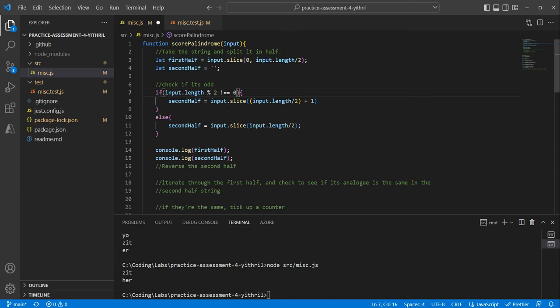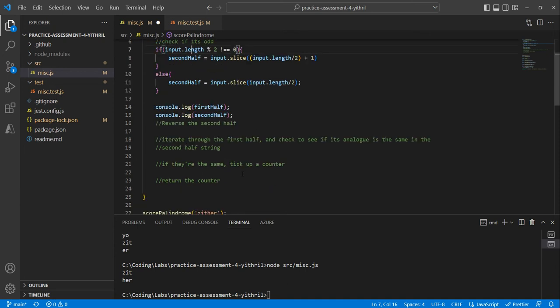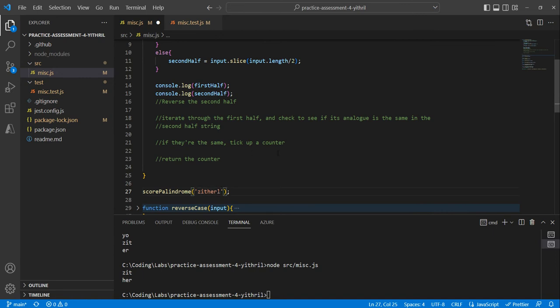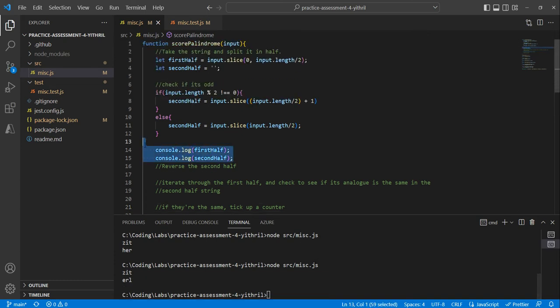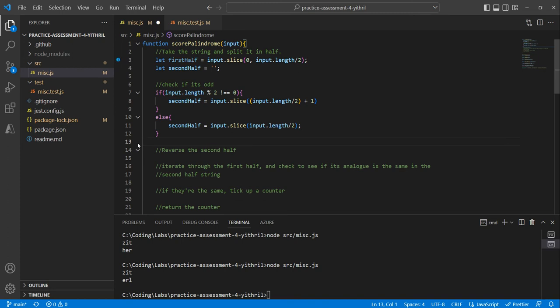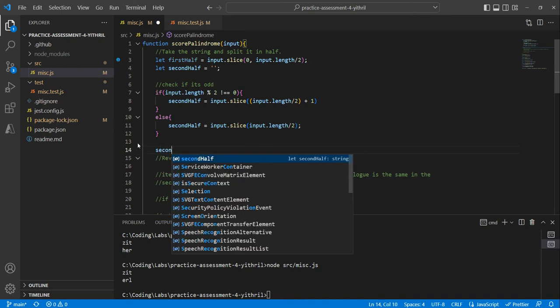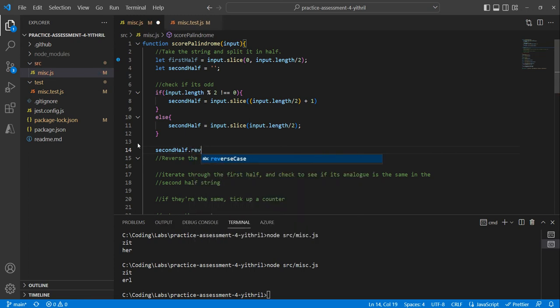All right, so zither, Z-I-T-H-E-R. Let's add one more letter to make it odd and see if that gets rid of the H. All right, cool, that works. I can get the first and second half of the string, and now I'm going to reverse. I could turn it into an array and reverse it. That would probably be a good idea. The easiest way to do this would be to first turn the string into an array.